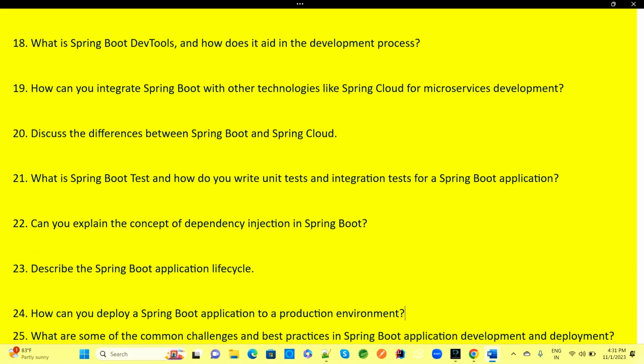These are the common challenges. They will ask what the common challenges and best practices are in Spring Boot development and deployment. So these are all the 25 questions in total.